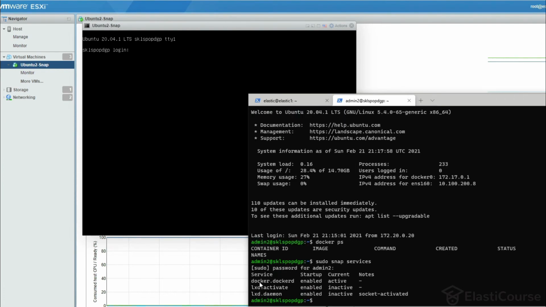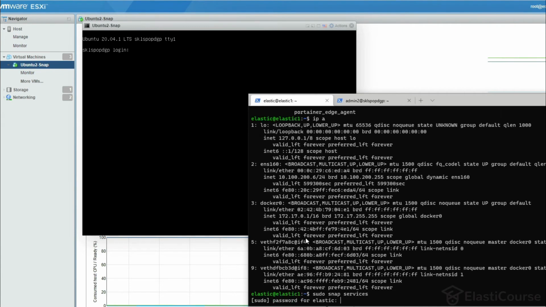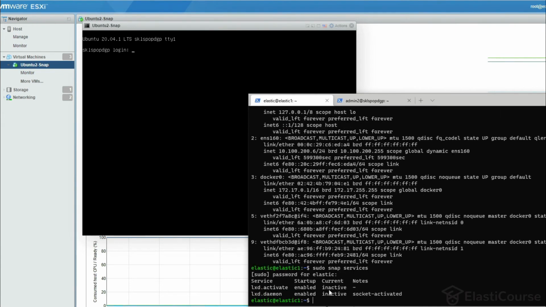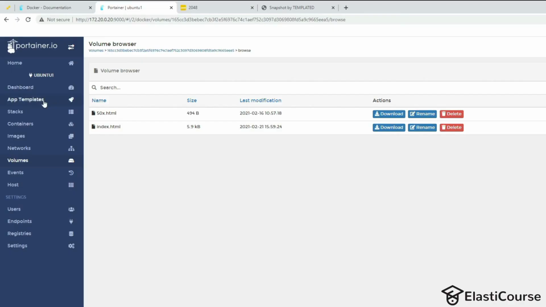And as you've seen here, docker.docker-daemon is active in Snap, whereas on our other server, sudo snap services, we can see in here there is no Docker daemon. So this is the difference between Docker installed using Snap and Docker installed using apt package manager. Now to show you the issue in action, I want to try to add this second Ubuntu server where Docker installed using Snap to my Portainer server so I can manage this host as well.